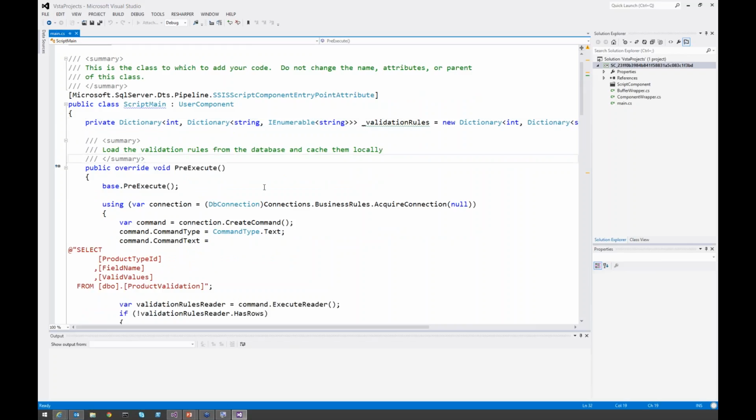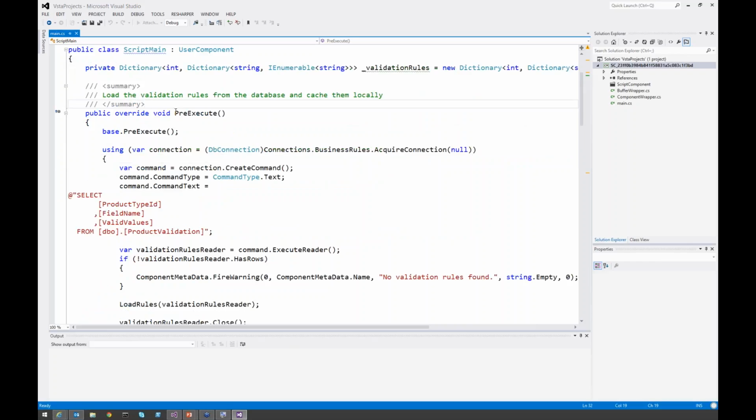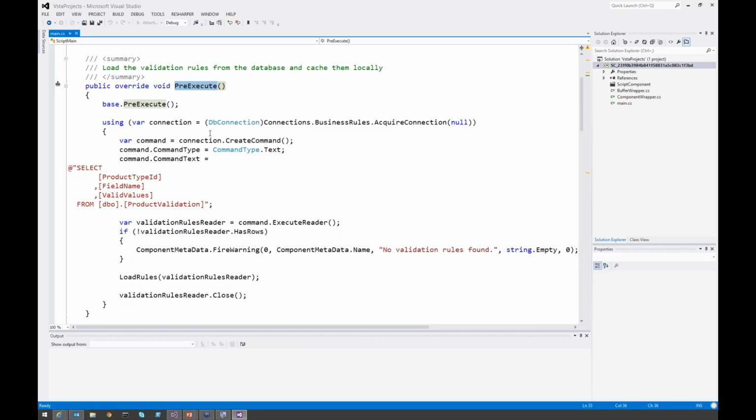This is what I store my validation rules in. So one of the things that we want to do with this: any setup initialization we need to do for our component, you want to put that in the pre-execute method for your script. Pre-execute runs once when the component's initially being set up. Anything that's really time consuming, generally you want to do here. You don't want to do initialization or setup steps within the process input row, which we'll look at in a minute, because that runs for every single row coming through. It can be very time consuming to do that.